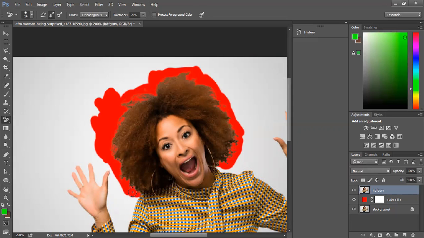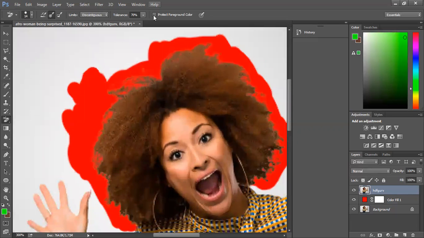I'm done with the hair. So let me reduce my tolerance more so that I will know what I'm doing. Let me make it something like 30. All right. And then begin to clean the hand and see whether it will work. Let's work on the hand. All right. Okay. Let me go back.